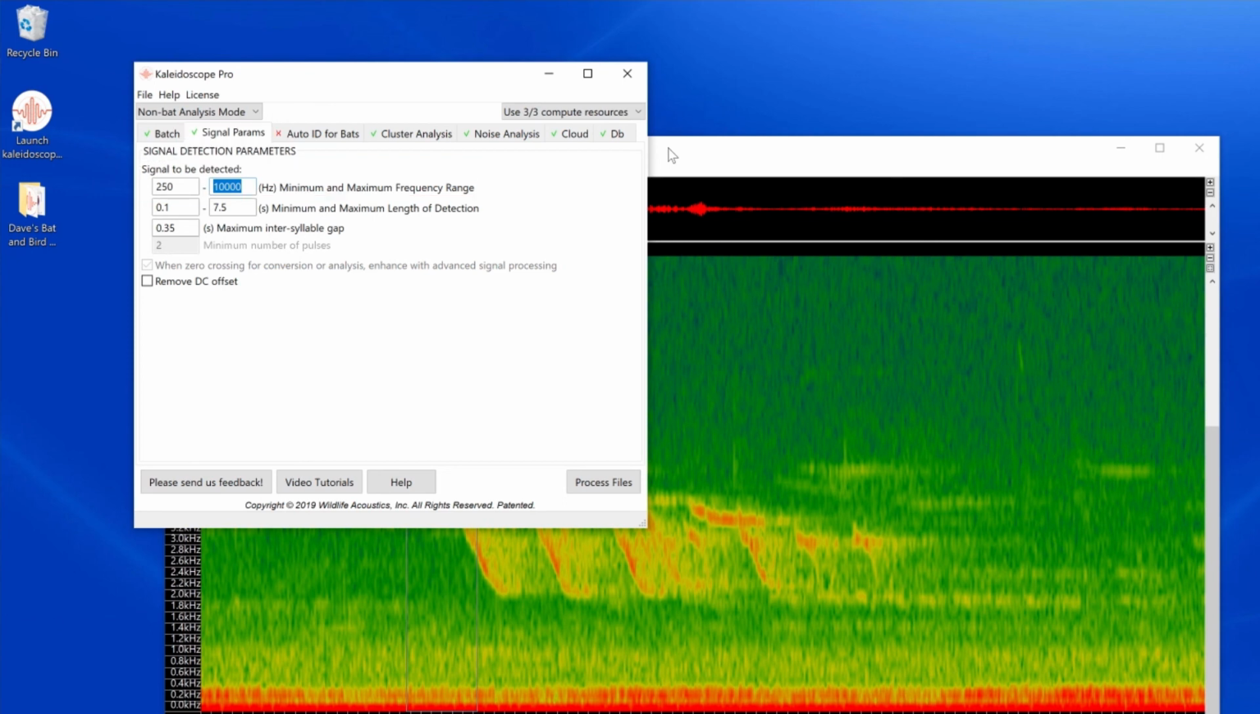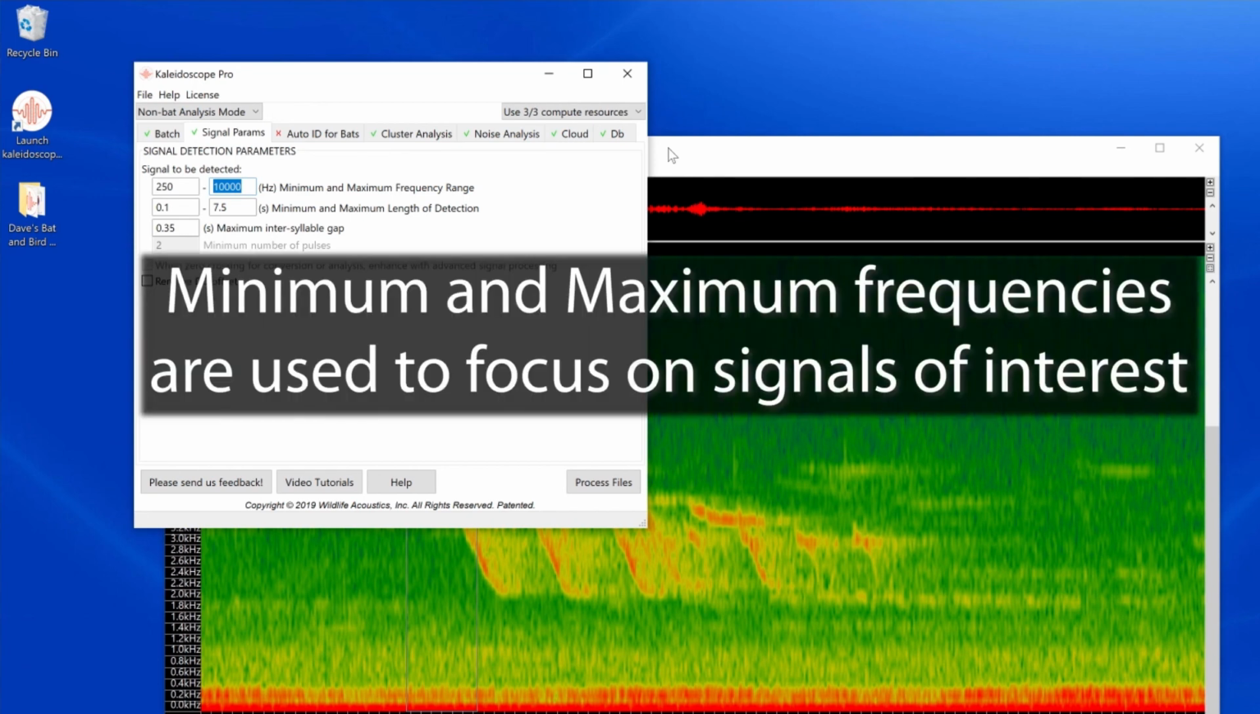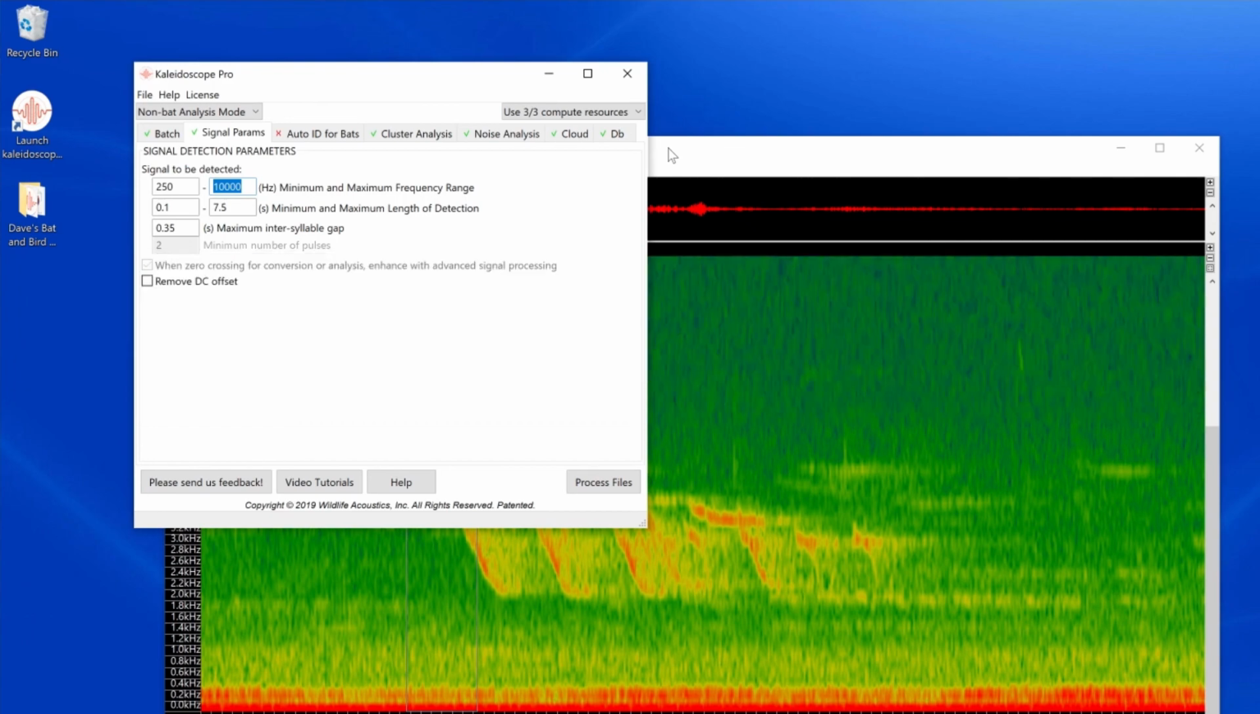When you do a cluster analysis batch process using these parameters, Kaleidoscope Pro will only look in the specified frequency range for clusterable signals.